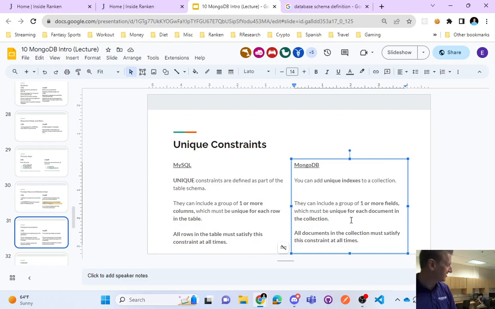Now, if you were concerned about the odds of that happening, and it was such a small odd, there is a solution in Mongo, is that you add what's called an index.